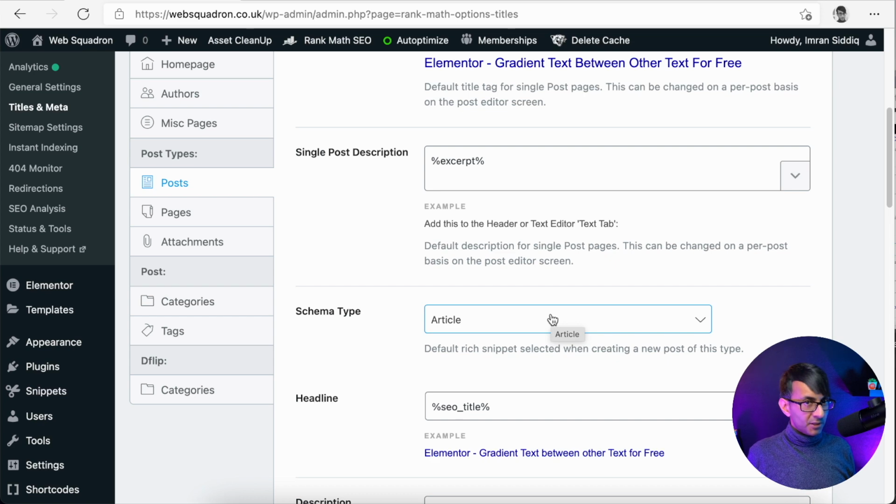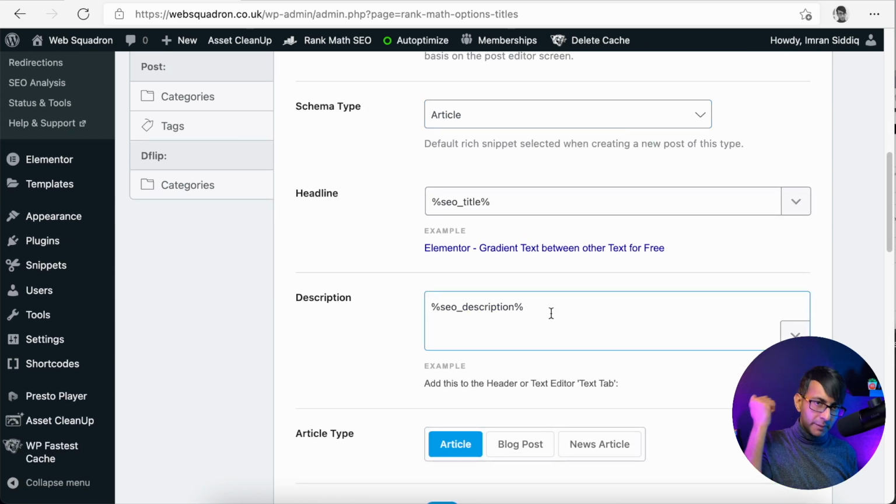The schema type is an article, because we already picked it. Do you remember? Setup wizard, we did all that, and it starts to pull it through. Schema type article, headline is the SEO title. Again, I got rid of the site URL and all of that. That was over here. Description is the SEO description, okay? Because I want the post to show the description I have defined, not the excerpt, but the description. And the reason why it's an SEO description is because we've probably boosted it with keywords. Does that make sense?